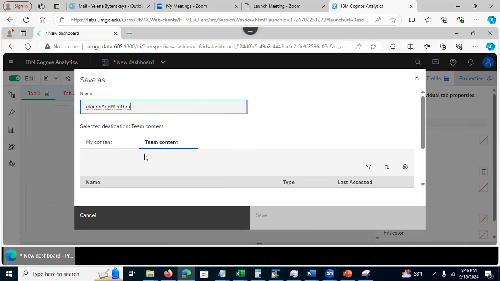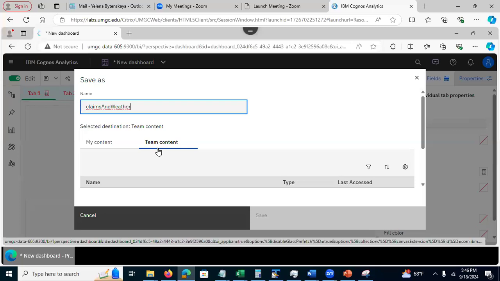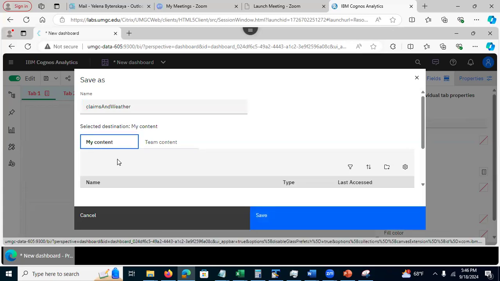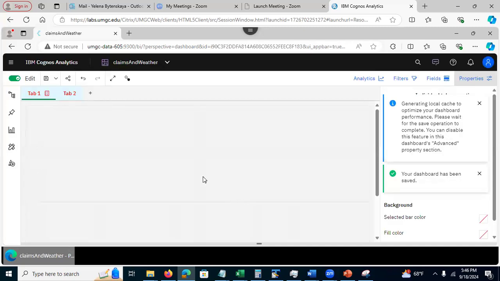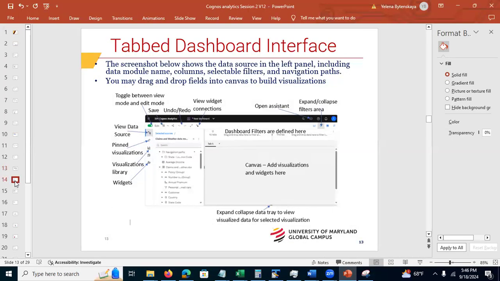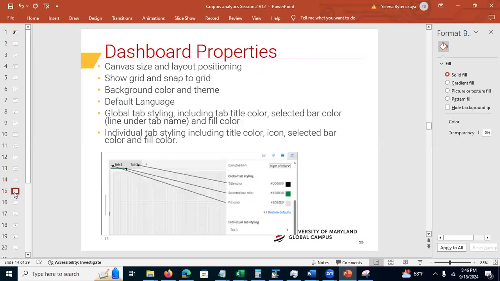Now, am I going to save it in the team content? No way. Why is this grayed out? Because you can't save it to the team content. All work that you do must be saved to my content, right? I'm going to save it to my content, and I'm just going to click on save. You're going to see this pop-up, that's fine. Okay, so I saved the dashboard to my content. This is how to save. Always save your work, always, okay? I'll be showing you visualizations, but I have to show you how to save first.